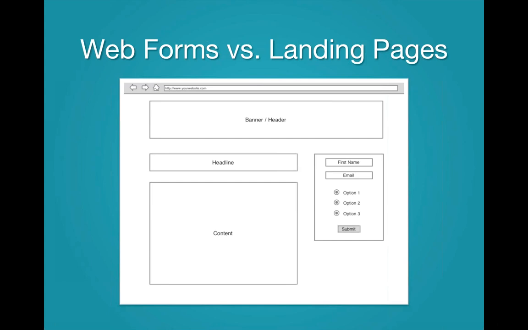So the place that I like to start is web forms versus landing pages. Let's get very clear on what these are. I've got a little screenshot here of a mock wireframe of a website, and the web form is what we have right here to the right-hand side.